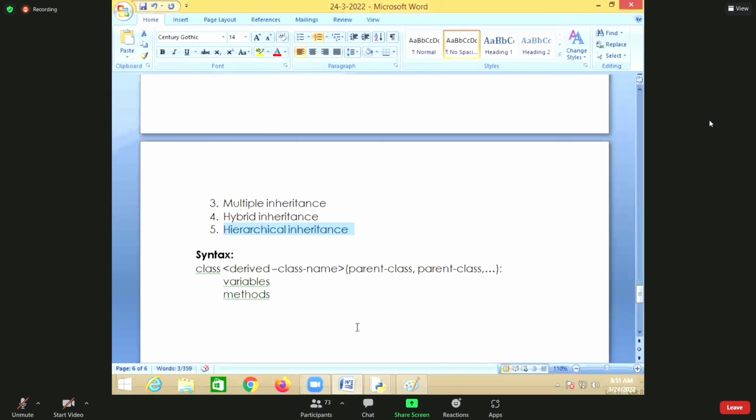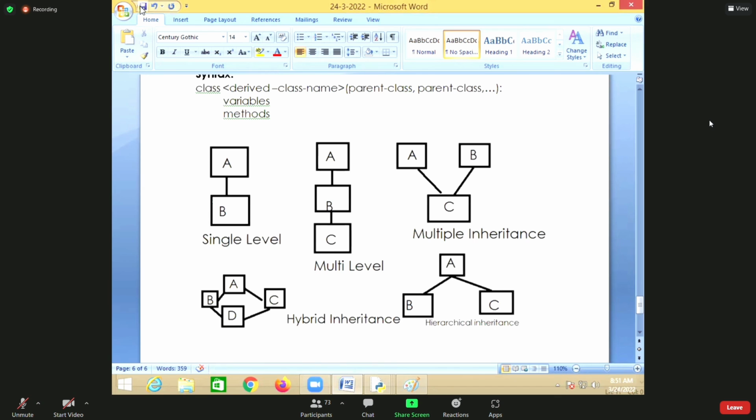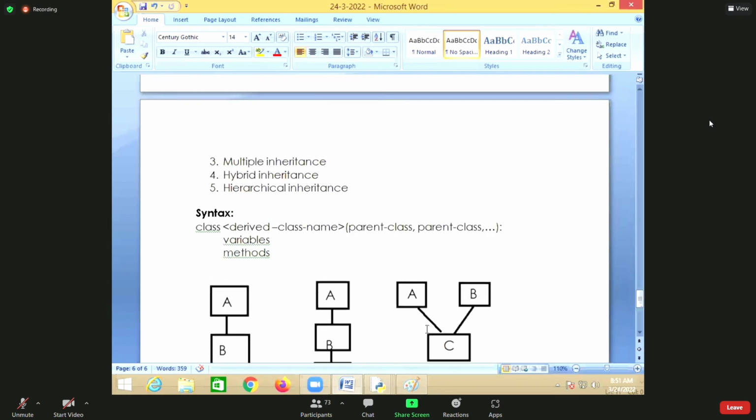So based on the way you are organizing the classes, inheritance has been classified into different types: single level, multi-level, multiple, hybrid, and one more, hierarchical.